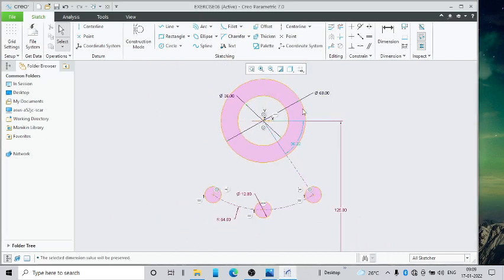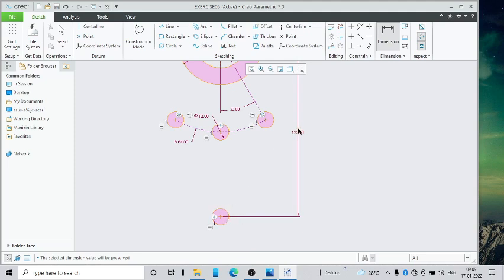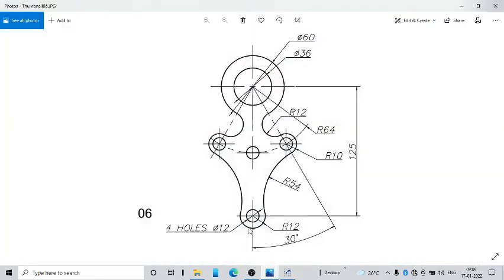So this we have to change. This also we will lock. This also we will lock. Okay. So now we have to add a 30 degree dimension here. So this here to this line, this is 30 degree. Okay. Now we have to check the drawing here.